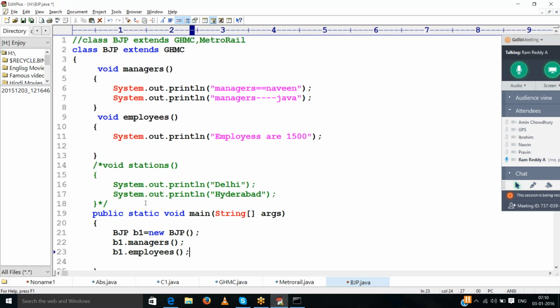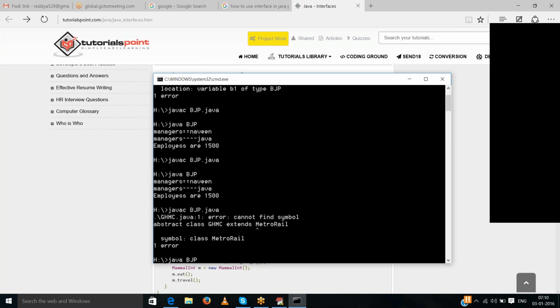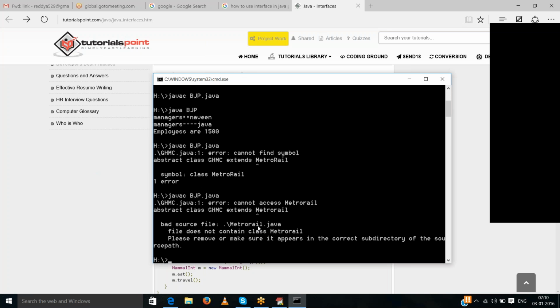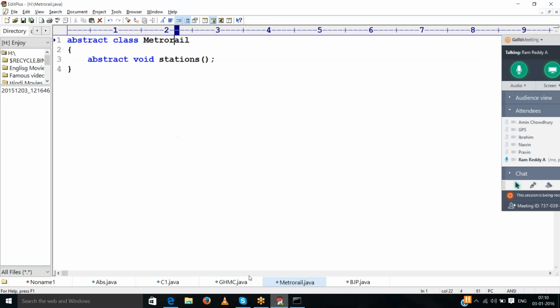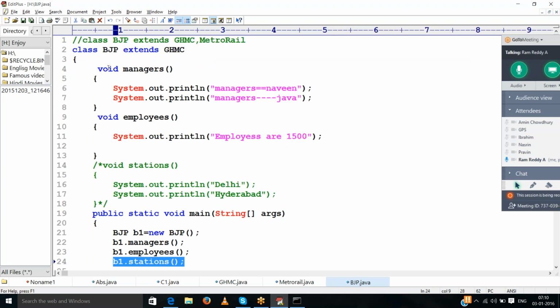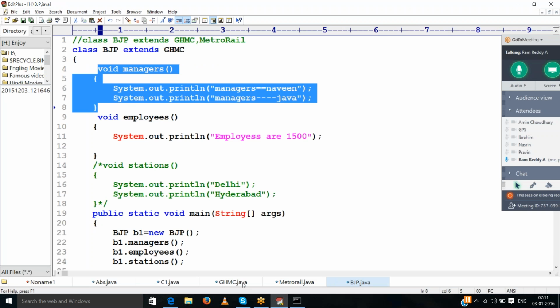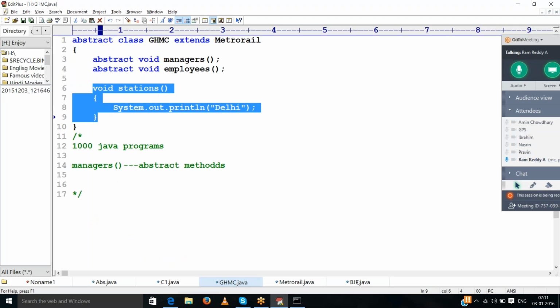Then simple, B1 dot stations. What is the next one? Metro rail. Metro rail, save. Java C star dot. Okay, now Delhi, because it is like a B1 dot station. Within the BJP the stations method is available. No, go for the super class. The station method is available, and that station method will be executed in the BJP class.